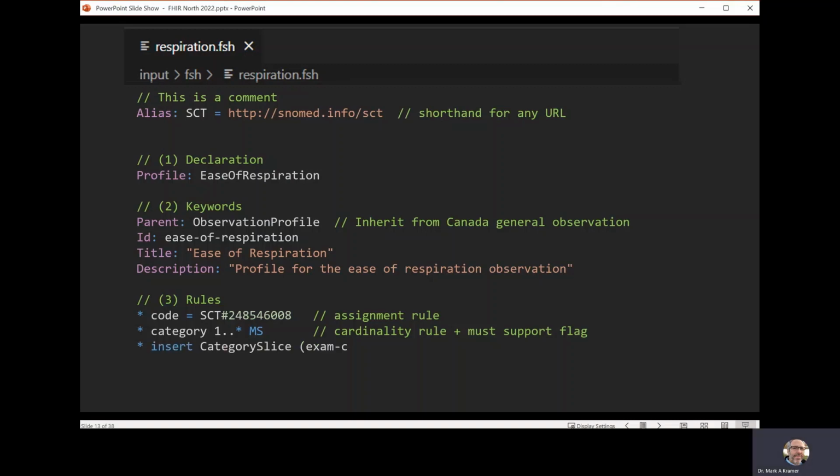And I'm going to use some magic here, which automatically creates that category slice. And I'll explain this magic a little bit later when we talk about rule sets. But you can think about this as kind of a macro function, which creates a slice called exam category with the code exam from the code system CAT and a minimum cardinality of 1.